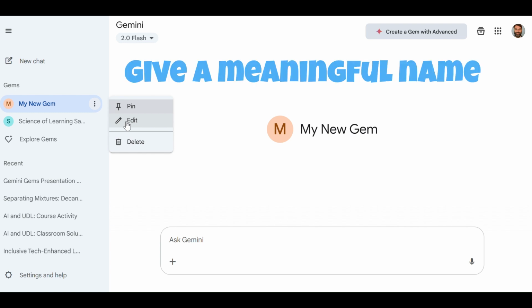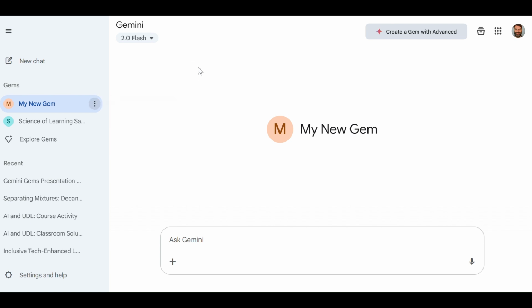Remember to give your gem a name that's clear and meaningful, like Year 9 Algebra Coach. And that's it. You've just created your first Gemini gem tailored for education.